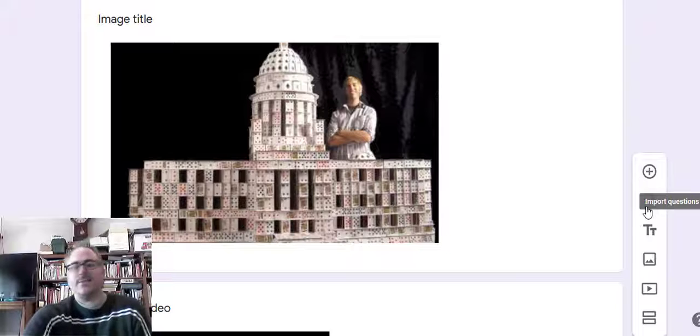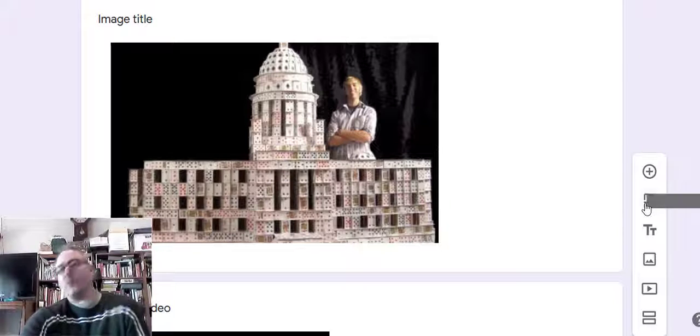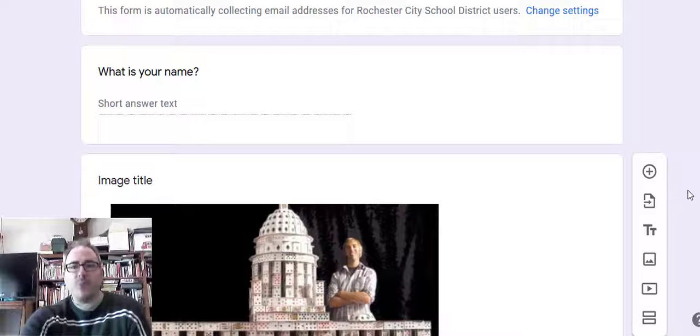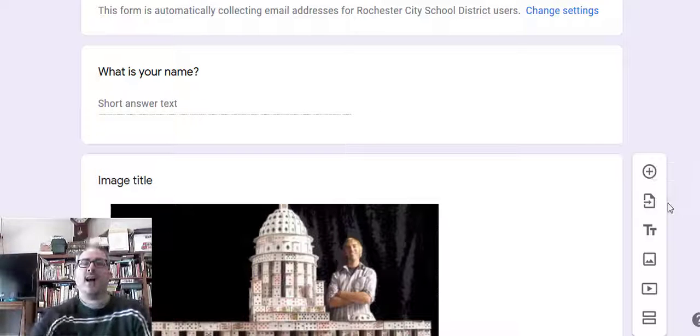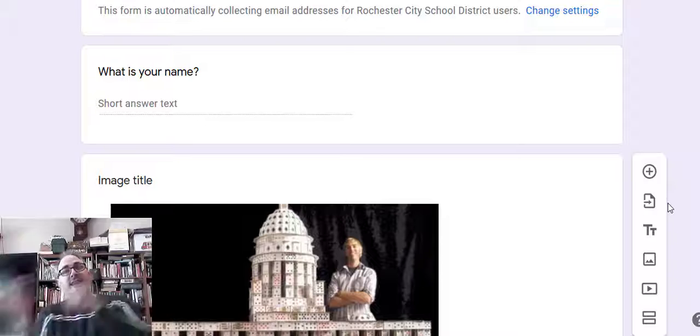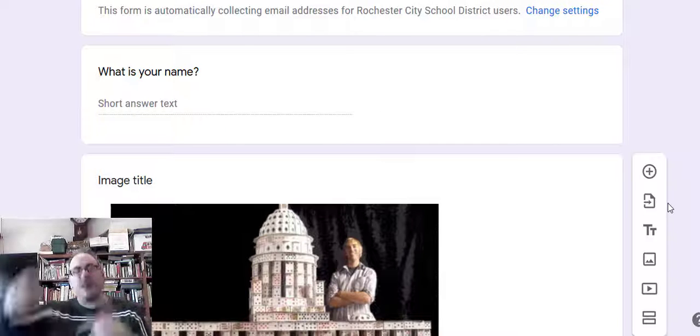And this is neat. You can actually import questions. I use import question quite a lot. I will import questions from previous lessons in order to gain warm-ups, for instance. Some of the questions we did yesterday might become a warm-up question the next day to get their minds thinking about what we did yesterday.